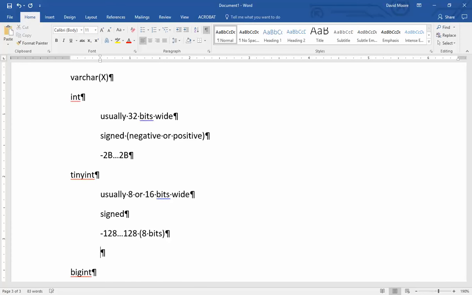If it's 16 bits wide, hey Siri, what's 2 to the 15th power? The answer is 32,768. Thanks, Siri. So for a 16-bit wide tiny int, it's between negative 32,768 and positive 32,768 for 16 bits. And again, those of you who understand binary, you know why that is. Just for those of you who don't understand binary and are just looking at this for database management's sake, just take my word on it.